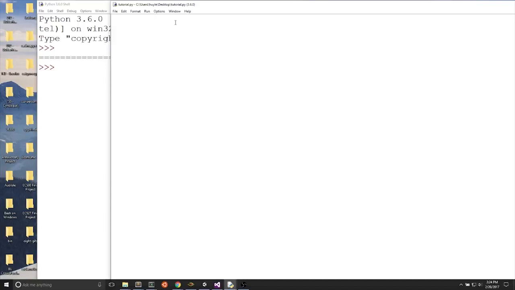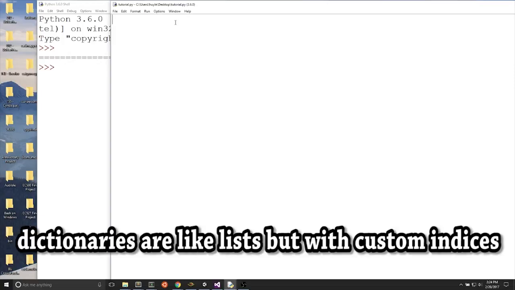In this video, we'll talk about dictionaries and sets. For strings, lists, and tuples, we have been using integers as the indices and position numbers in order to get their values. Dictionaries are similar to lists, except that instead of using integers as the indices, dictionaries can use any string or number or immutable type as the index.